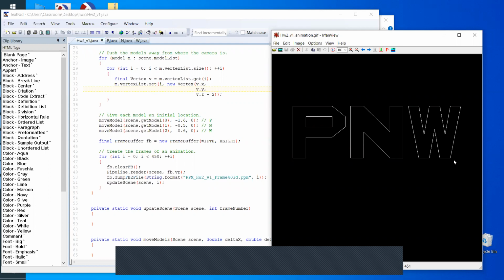Now remember, this is 2 over here, and the 0 is right in the middle of the screen. 0, that's about 0.6, 1 is about here, and 2 is over here.